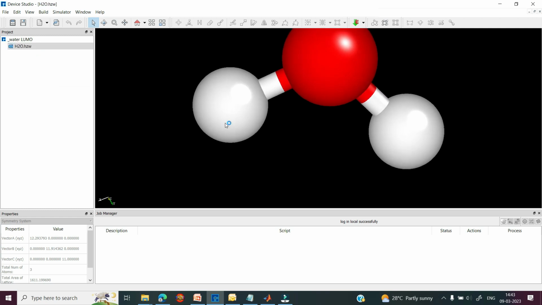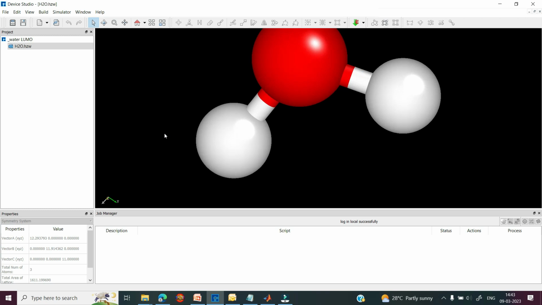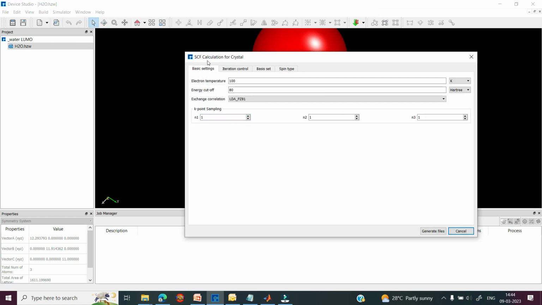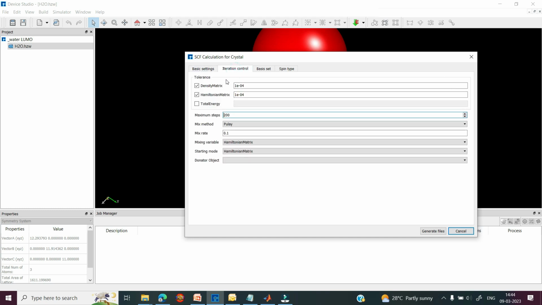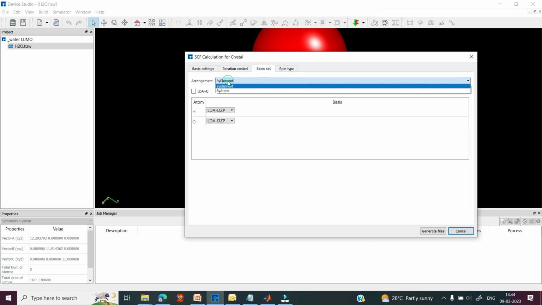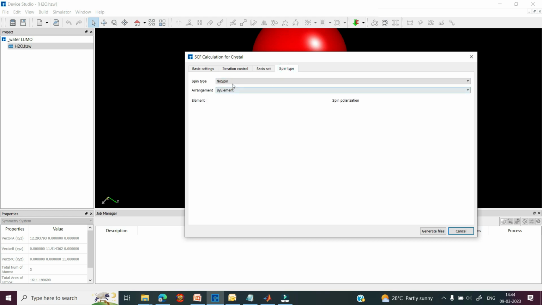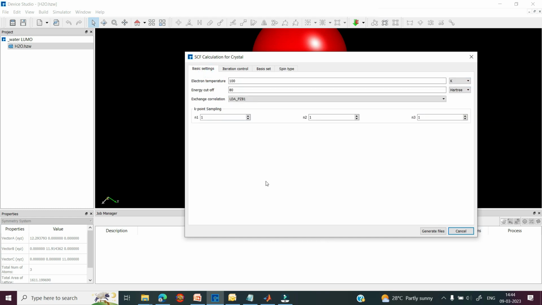So this is the H2O molecule structure, and if you want to simulate this structure, you can click on this simulator, select this Nanodcal, go to the self-consistent field calculation. This is the SCF parameter where you can see the basic settings: electron temperature, cutoff energy, exchange correlation, LDA, GGA, and this is the K-point sampling. This is the iteration control, density matrix, Hamiltonian matrix, total energy, and the basic settings: arrangement by atom, by element, and this is the Hubbard atoms. And this is the spin application. Suppose if you want to include no spin, collinear spin, general spin. So as per your need, you can define the SCF parameter, and then you can click on this generate file.